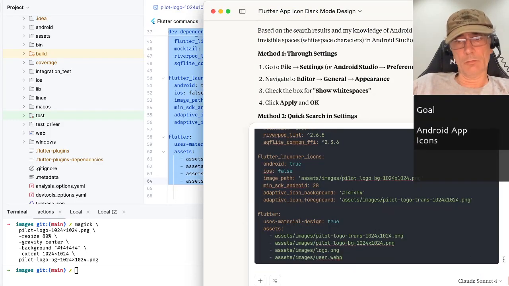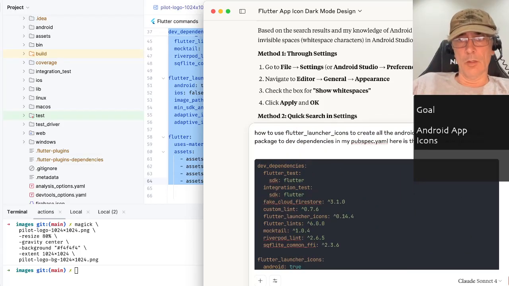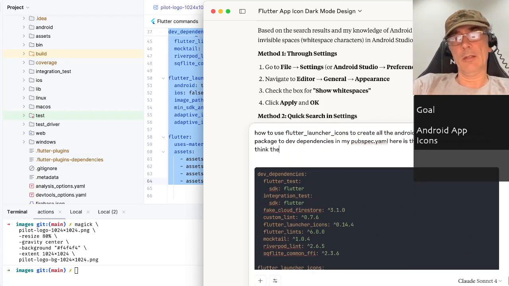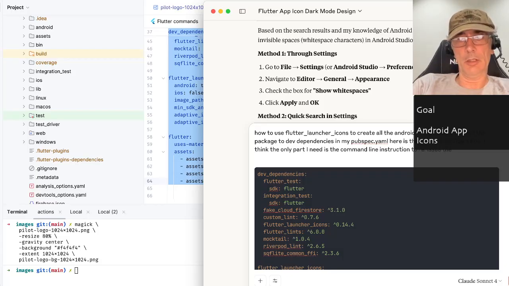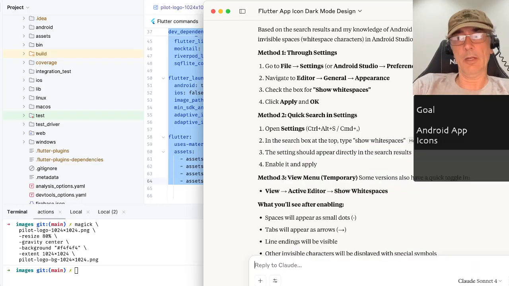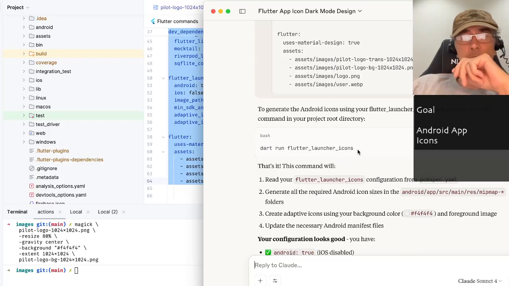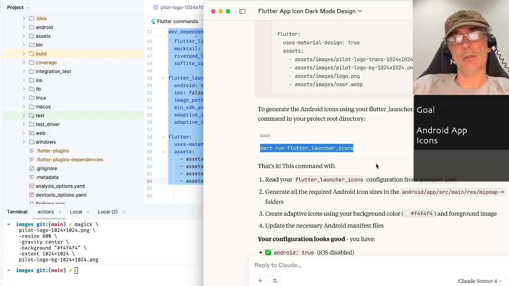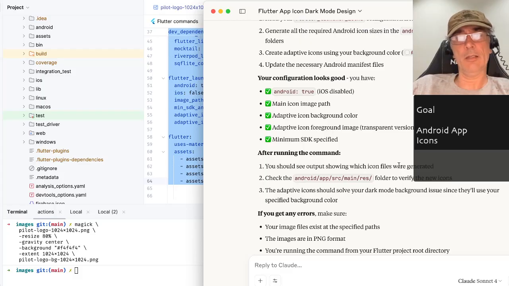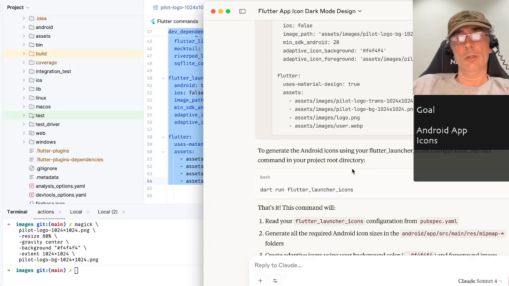I think the only part I need is the command instruction to reissue the icon generation. Okay, and then we'll add it to the README. Yeah, that's so simple. That's why I was looking for Flutter. I couldn't find it in the history. So instead it was Dart.